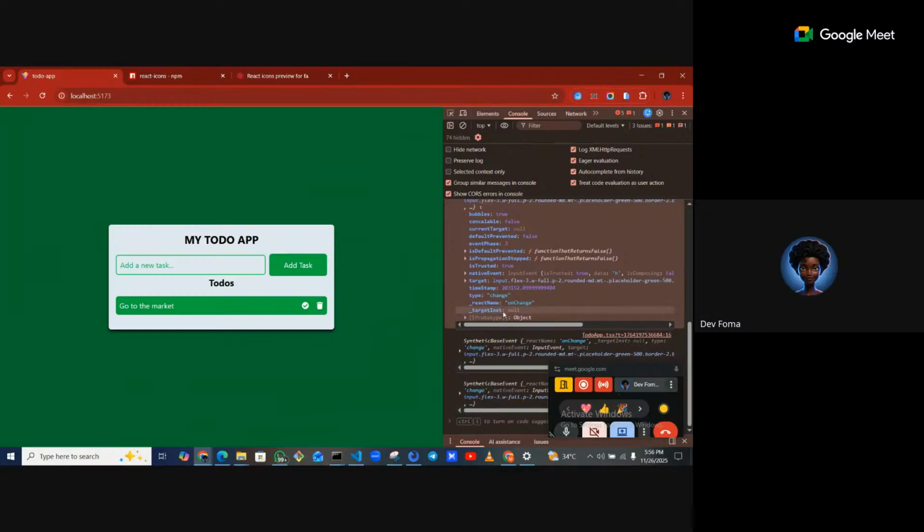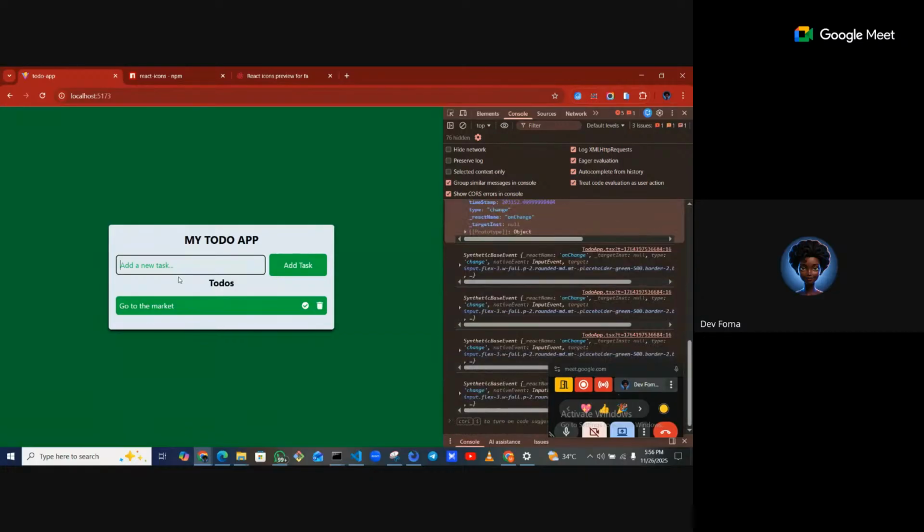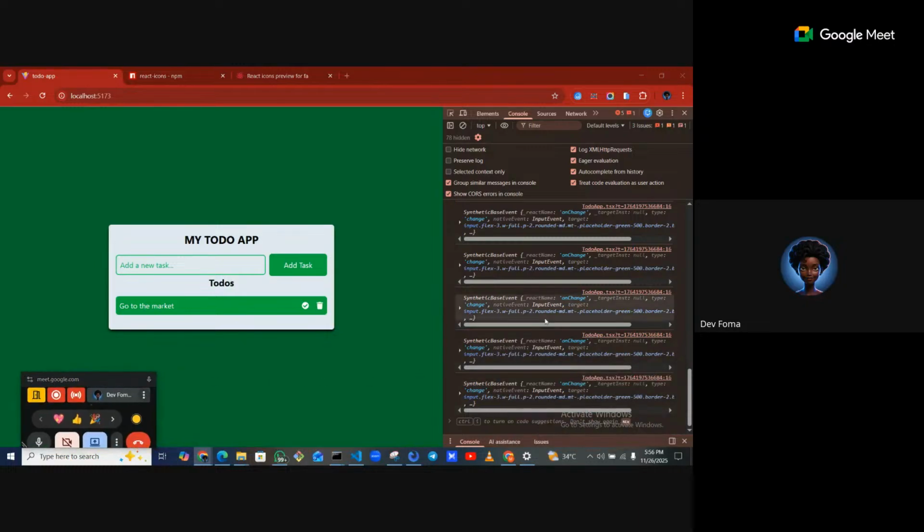So this is the onChange event I was talking about. Is this the onClick event? Let's quickly check. Okay, this is the onChange event. This onChange event is supposed to happen when any change is made to our input. So let's add something here. It's not showing. Why is our to-do not showing up?